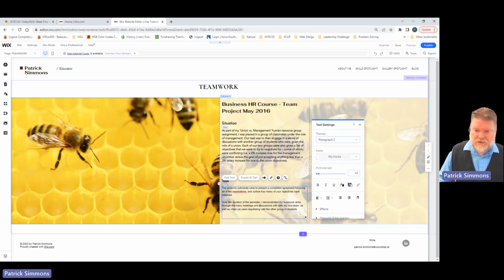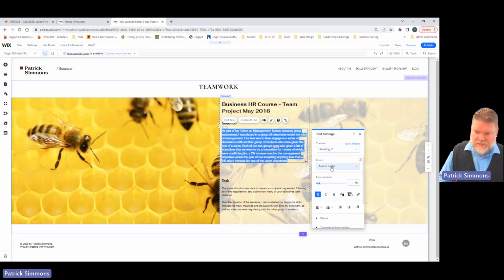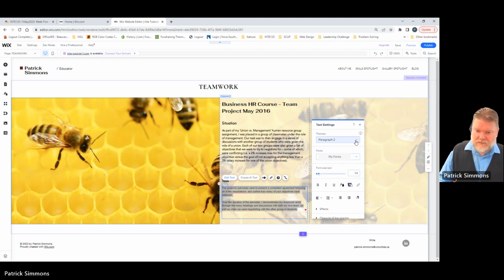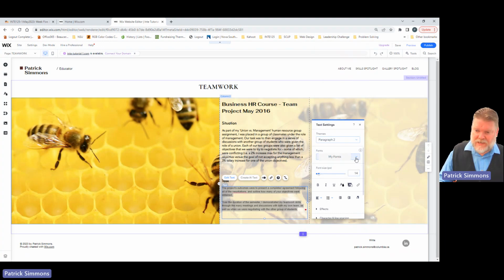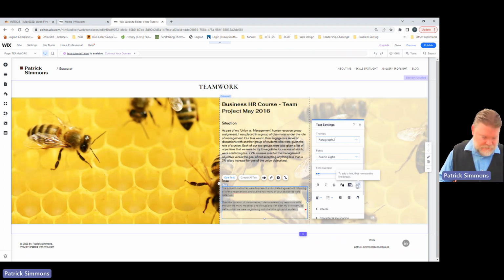You do want to make sure when you're adding and copying text from different places, if you notice the font's different, right? So you do want to make sure you go in. This is Avenir Light and that's 16. Got a heading 2. This is paragraph. But I'm just going to go to Avenir Light. Make sure it's 16. Okay.